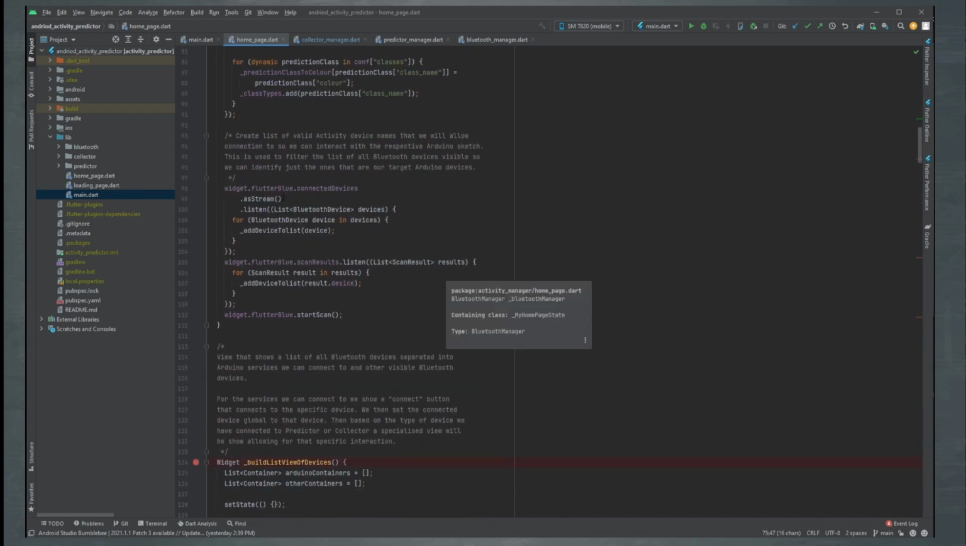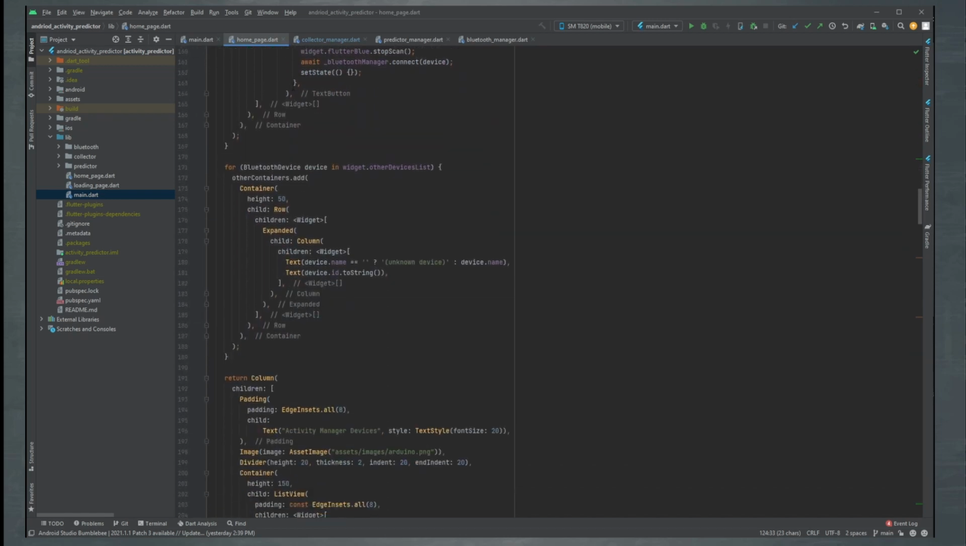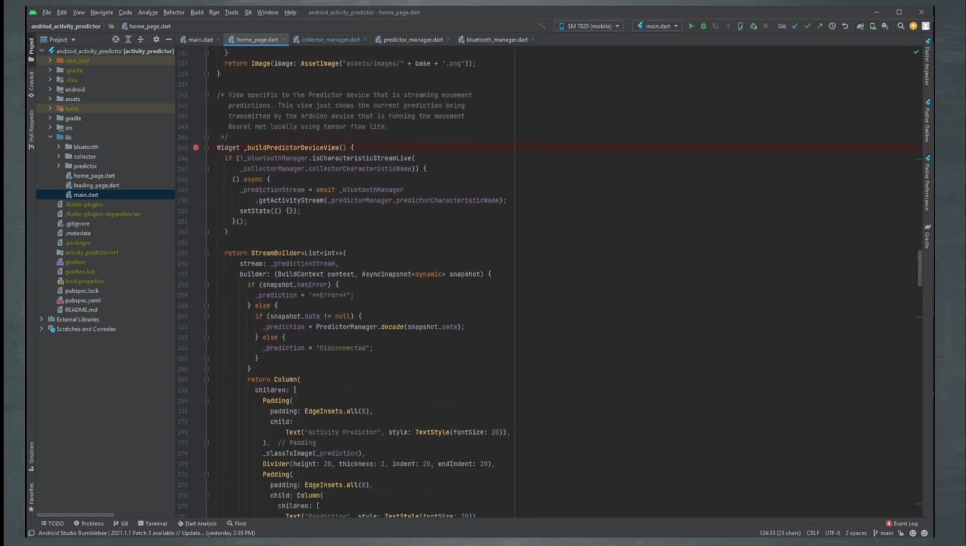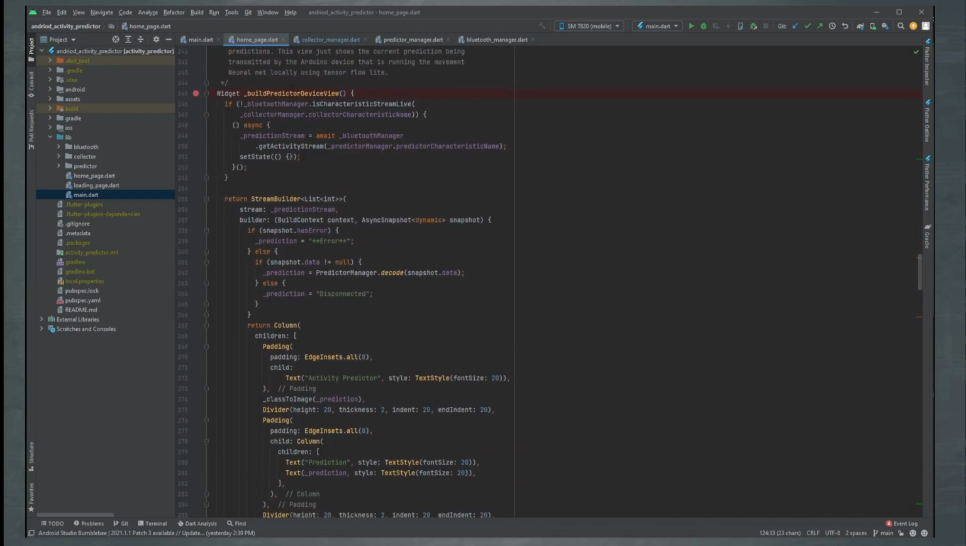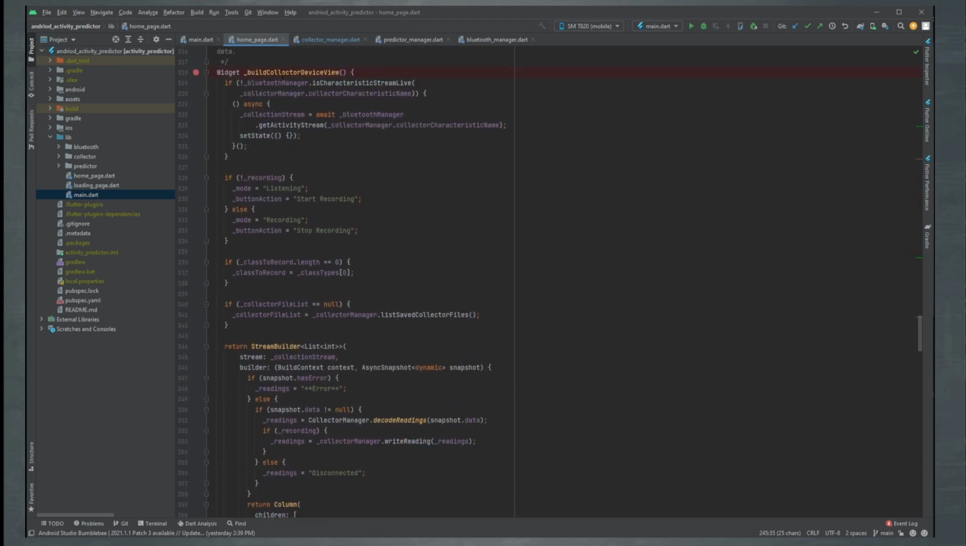For each one of the classes, there is a corresponding section of code that manages the view seen on the application screen. The main view that finds and lists the Bluetooth devices available to be interacted with, the predictor view that shows the real-time movement being sent from the Nano device while it is predicting movement types, the collector view that allows training data types to be selected, and then the saving of the accelerometer readings coming from the Nano.